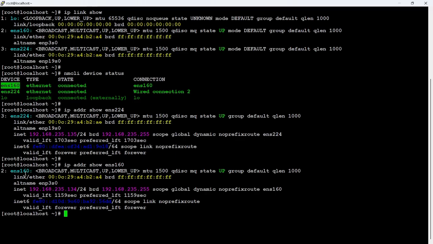Here we can also see the ens160 state is up and running. Also we can see the IP address 192.168.235.134. Here my ens160 IP address is different.